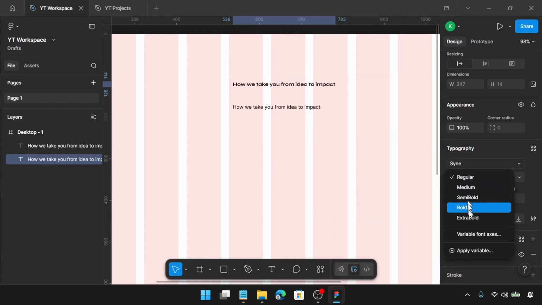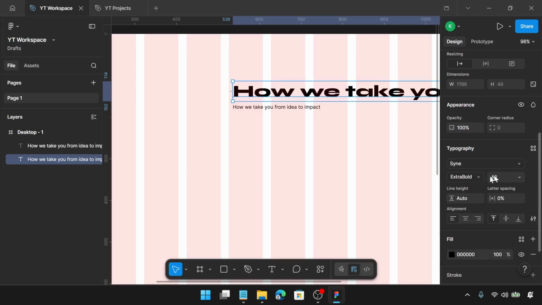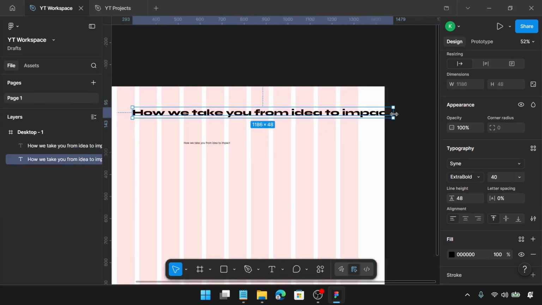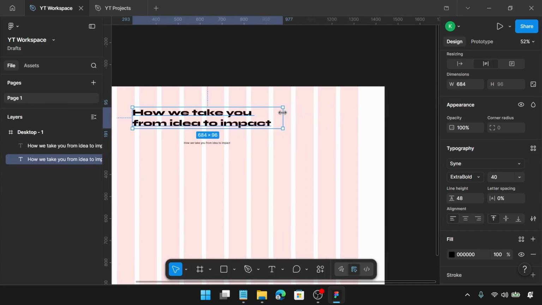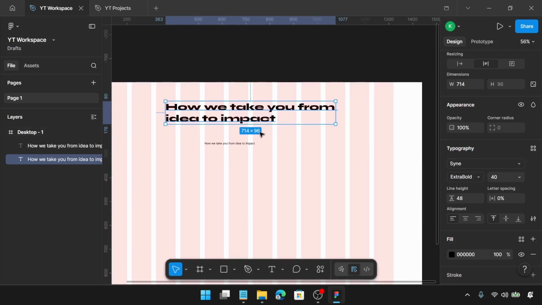The weight is going to be extra bold. Size is 40. And the line height is going to be 48. I'm going to reduce the width of this text box so it's on 2 lines like this. So the width is 714 for me. If you want to use exactly the same width, but as long as the words are like this, that's fine. I'm going to change the alignment of the text to center.